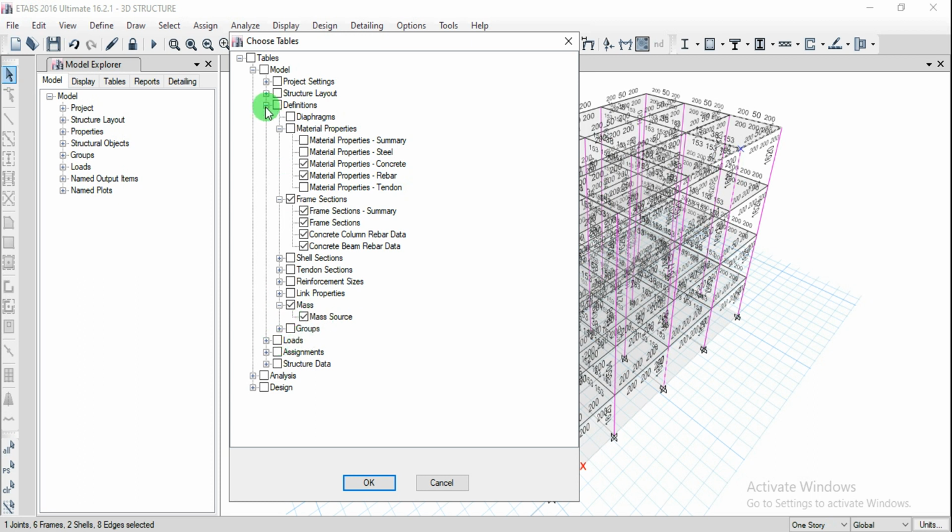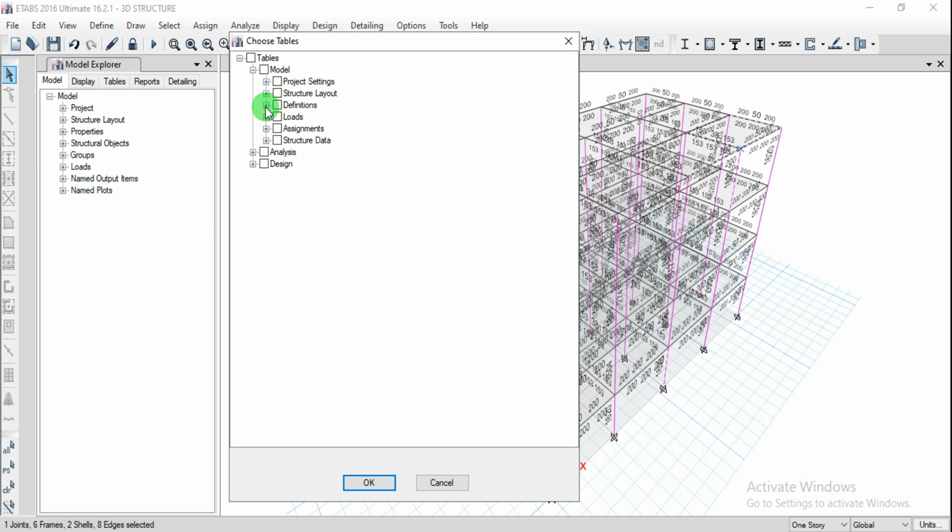I want to show the loads also, so I'm going to minimize this. Expanding the loads, I want to show the applied loads on the frames, that is distributed load and shell loads. Actually, I have taken an existing structure here and I'm explaining the tables on it. Minimizing this, what are the assignments, like joint: whatever type of joint we have given there, whether it is a fixed support or hinge support, like that.